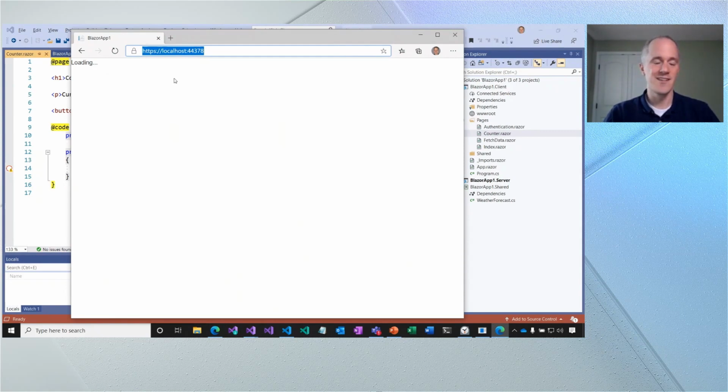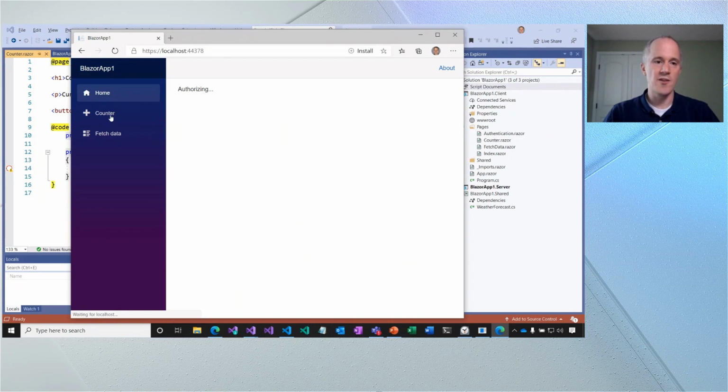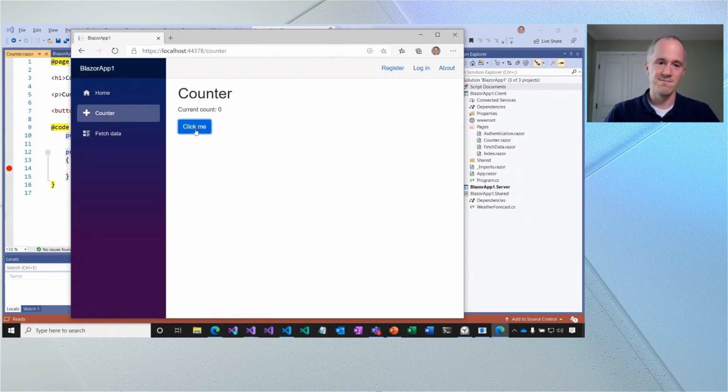Just takes a second. All right. So now we can click around. We can see our counter tab. And then if we click me, sometimes it just takes 1 second.